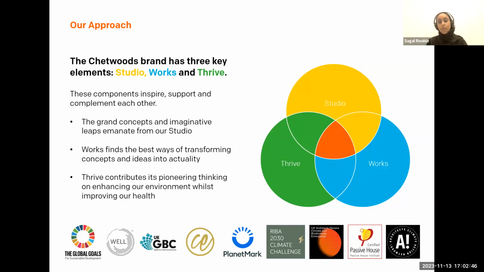So as part of the Chetwoods brand, we've got Studio, who look at the design and concept and early stages of design when it comes to projects. So they're sort of the gurus when it comes to the design and element side of things. Then you've got Thrive. Thrive look at the sustainability element of it, so net zero carbon, sustainable materials, material audits. So they heavily look at projects from that perspective.